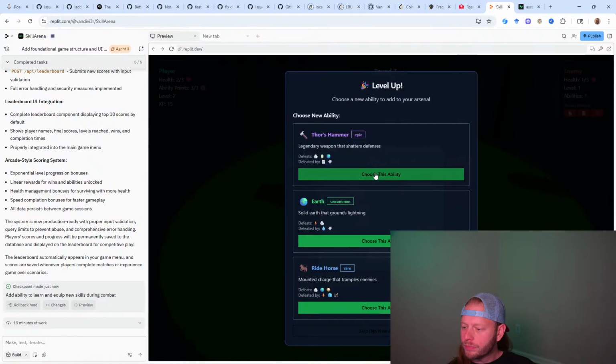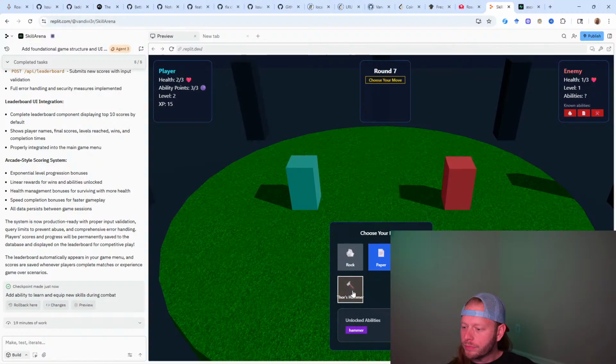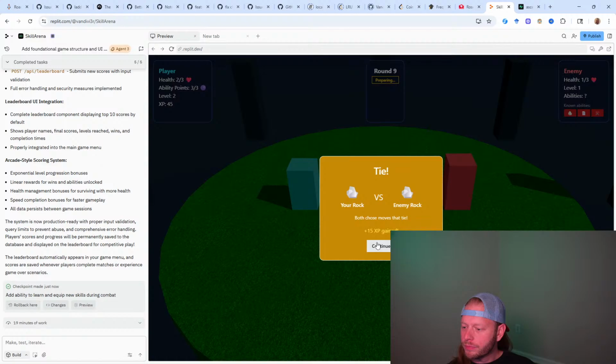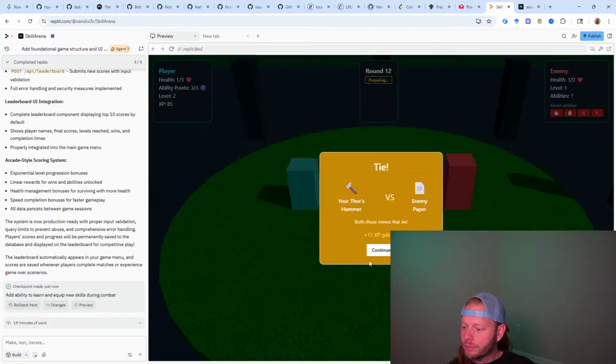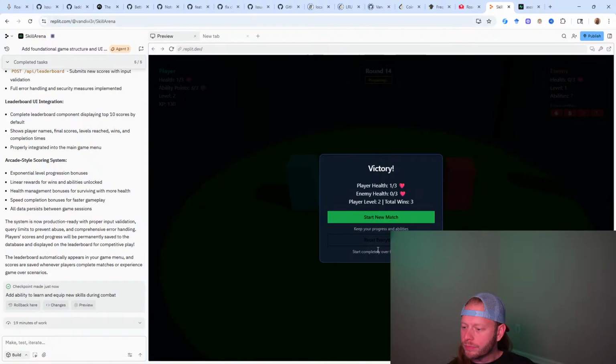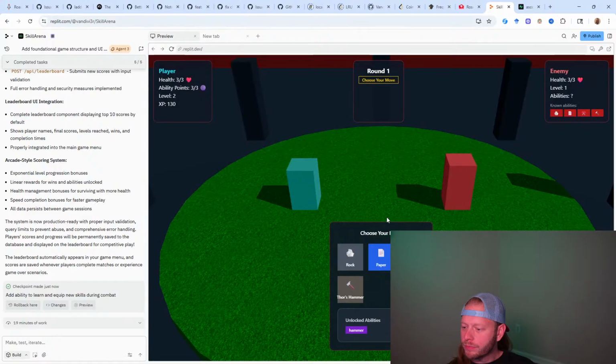Now I want Thor's hammer, which defeats more than it is defeated by. That's awesome. What? How did he have a Thor's hammer? Start new match. My health is at 3. We recovered the health.